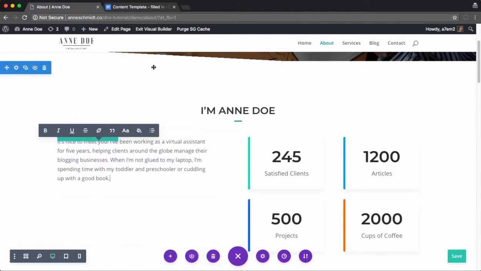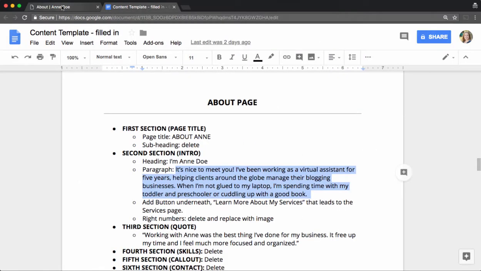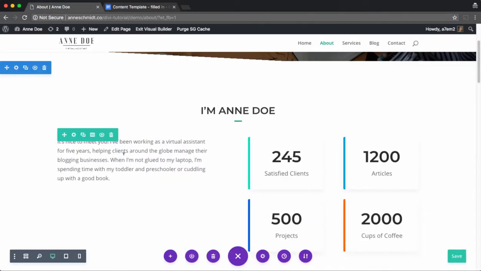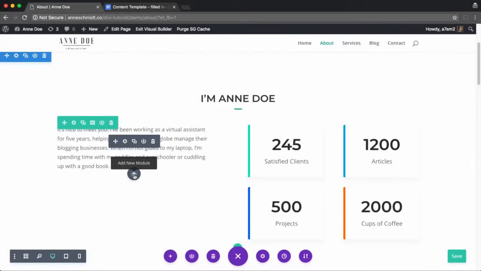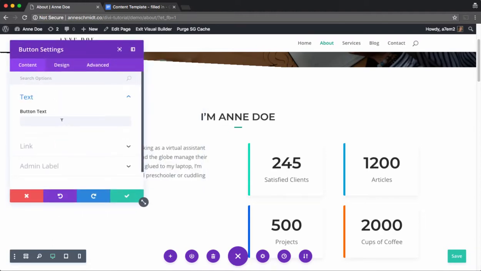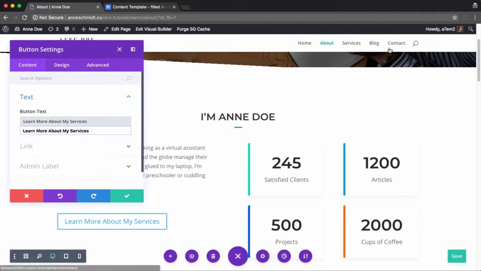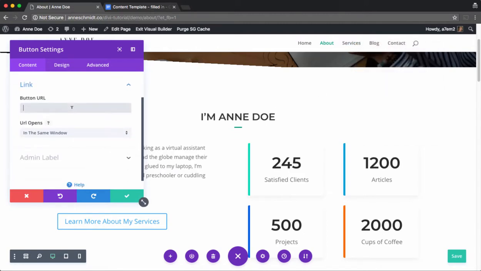Now I'm going to add a button below this text that links to my services page. I'm going to copy the text for the button and then head back to my website. Hover over the paragraph and click the little gray plus icon to add a new module. Then I'm going to click Button. Next, I'll paste in the text that I just copied. To insert the link, I'm going to right-click on Services in my navigation bar and choose Copy Link Address. Then paste that address into the button URL field.